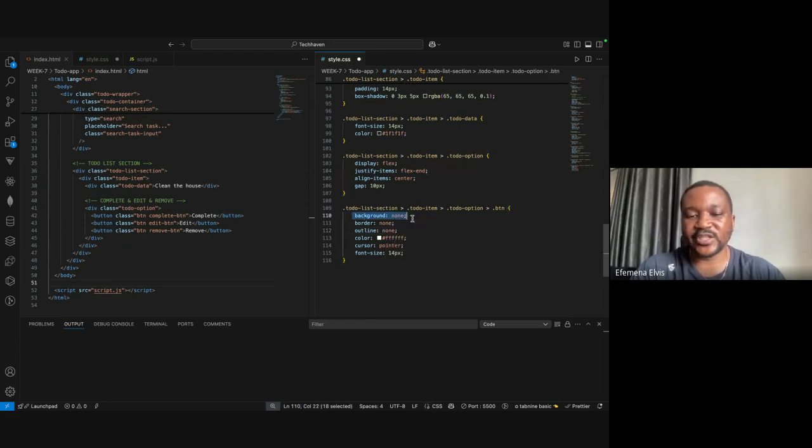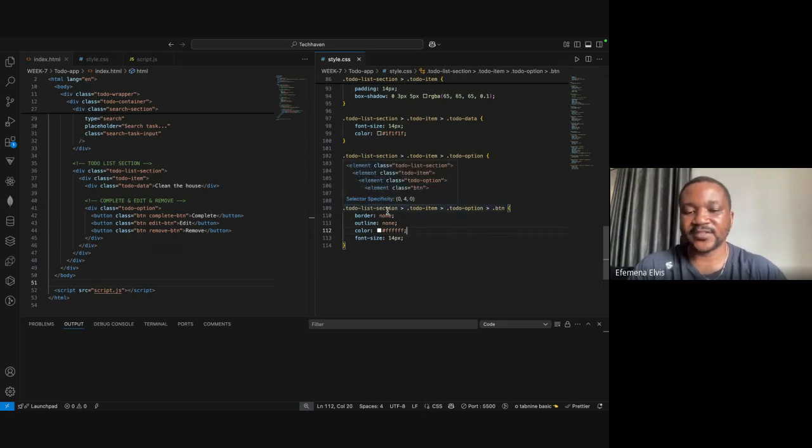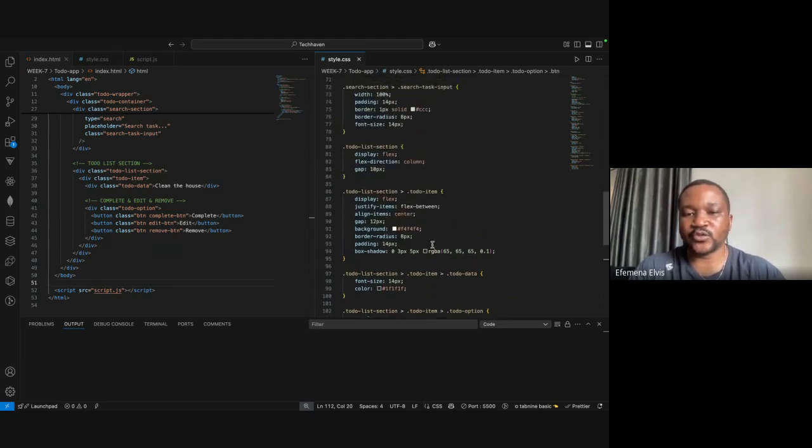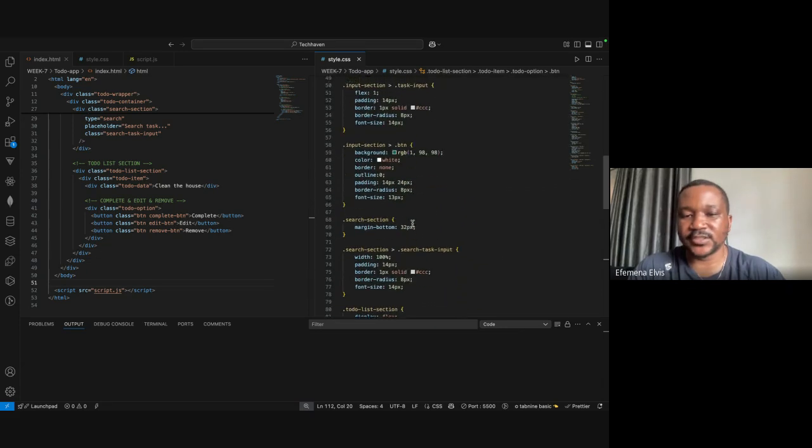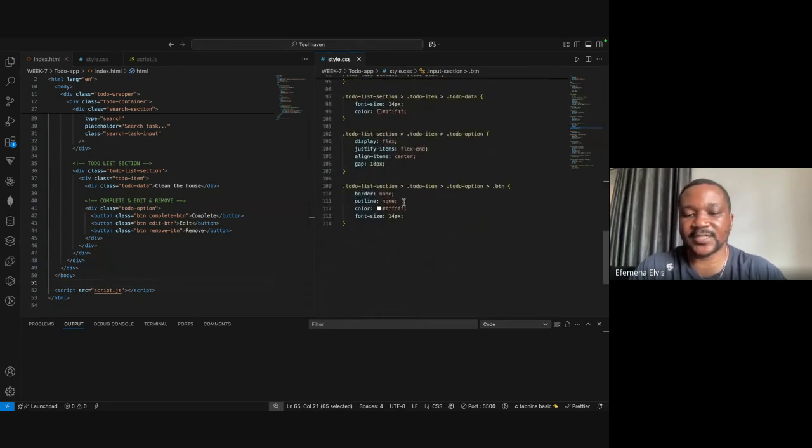Background color, we can just ignore that for now. We will set it differently. Font size 14 pixels. We're going to set cursor. A button is already a pointer cursor by default. So what we want to do is come to this button that we initially styled on the input section. We want to pick out some of the paddings that we added here, our radius, and I think our font size. Let's just add that to what we have. So we'll paste it here.